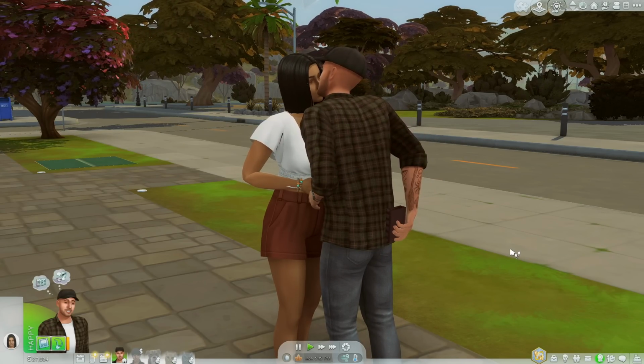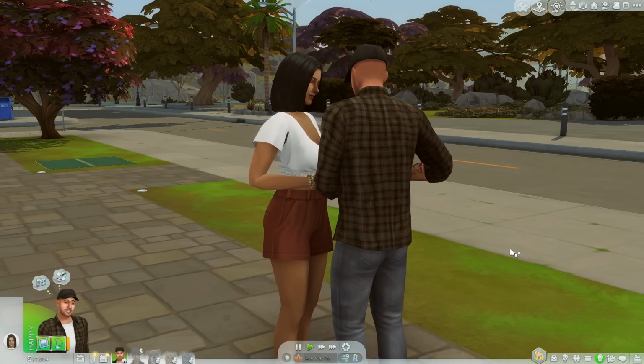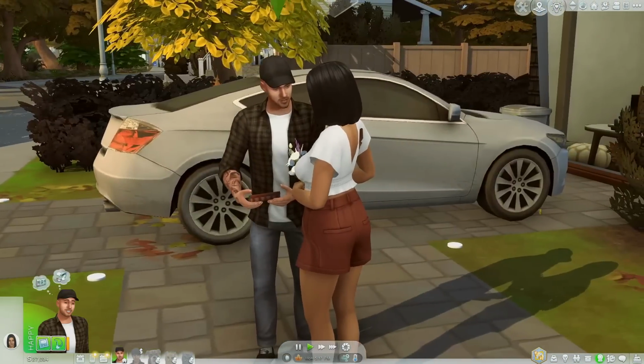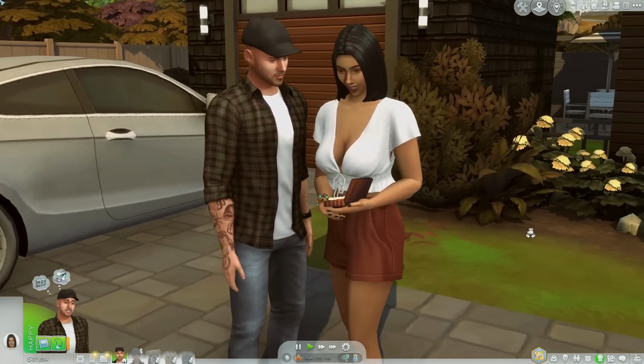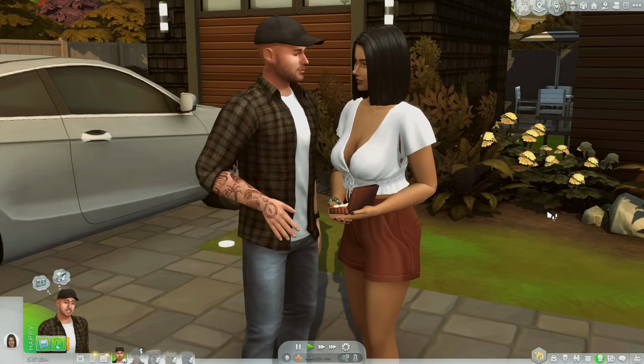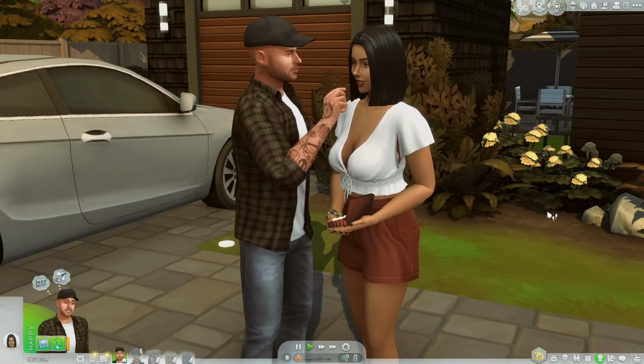I will never stop playing The Sims 4. Modders for The Sims 4 are... oh, look at this. It looks even better than when I saw it on the Twitter post. I was like, oh my God, that is so cute. It's so good to see.